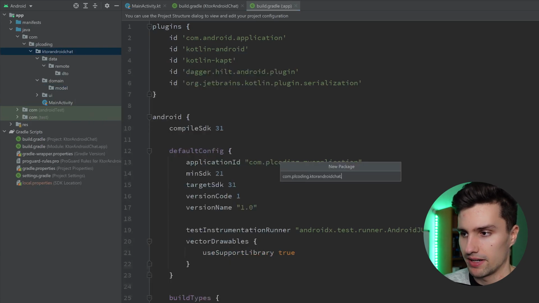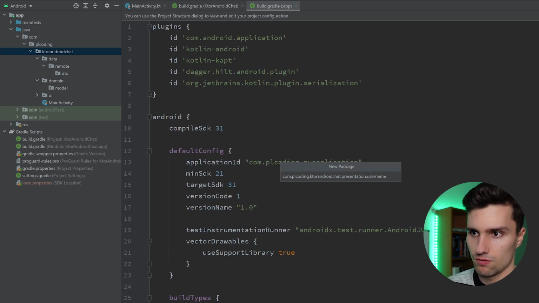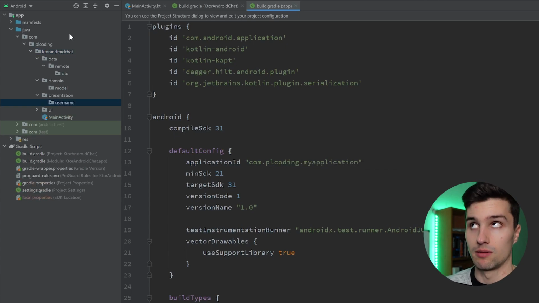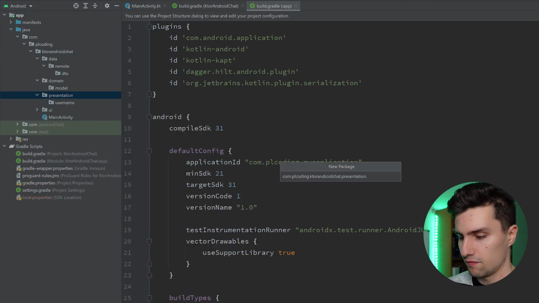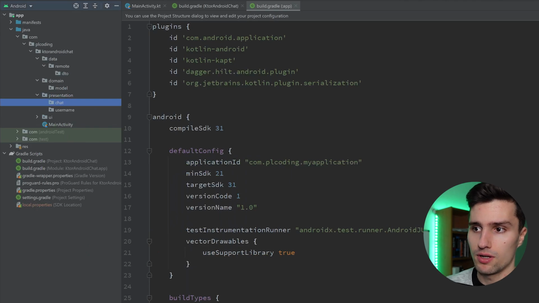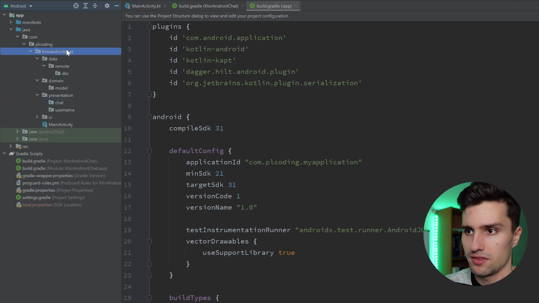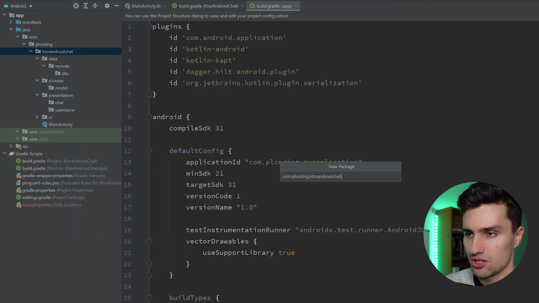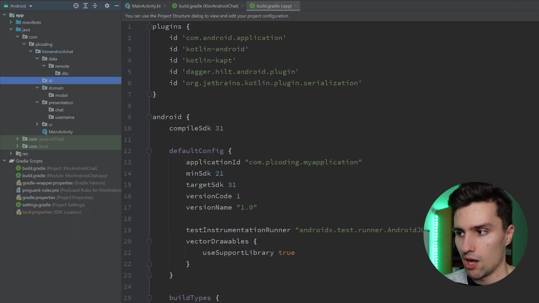And we'll have our presentation package, in which we will, on the one hand, have a username package for our username screen, so the username screen and the username view model. And we're going to have a chat package for the chat screen and chat view model. And finally, I think the last package we need is a DI package in our root package for our app module, so for everything regarding dependency injection.